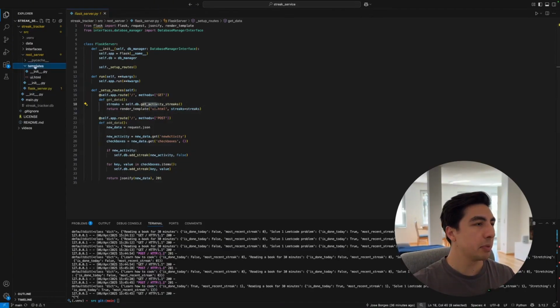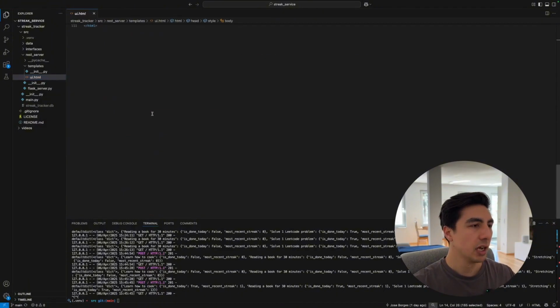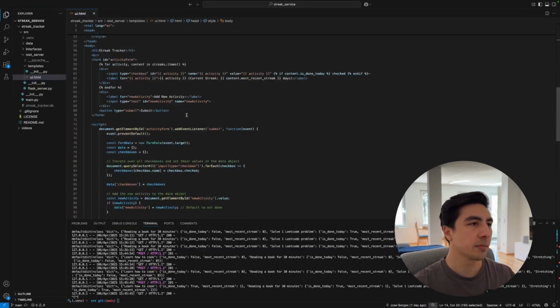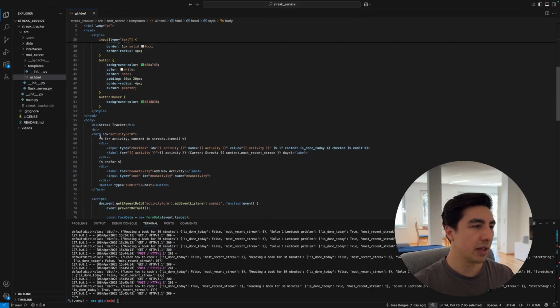And if you open templates here, we have our HTML page over here. And right here, we have an HTML page. It has some CSS to make it look nice. It also has some JavaScript here to handle the post and get requests. And our HTML part is very simple. We have a form with a submit button.